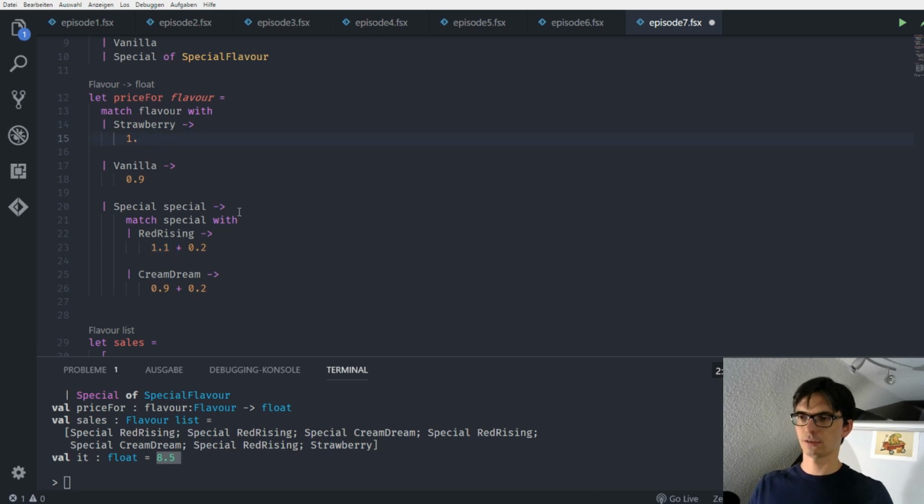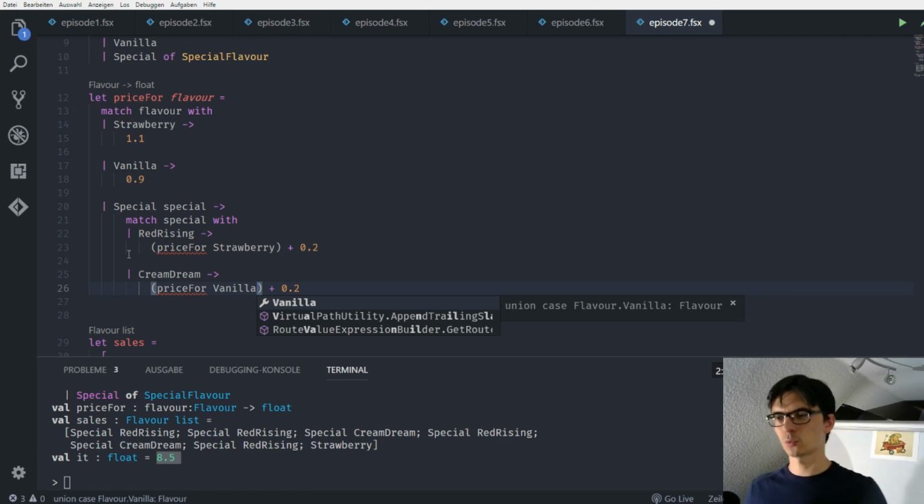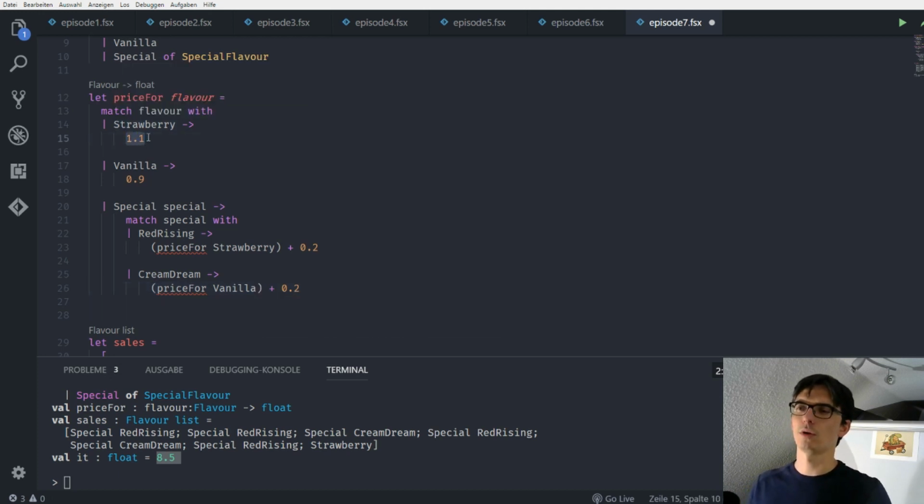We can actually say that in this case, we want to call our price for function again, but this time with the value strawberry. So we call price for with strawberry. And in this case, we call price for with vanilla. So theoretically, when we reach this place, we call our function again with the strawberry, we get back the 1.1, and then we add 0.2 on top of it.